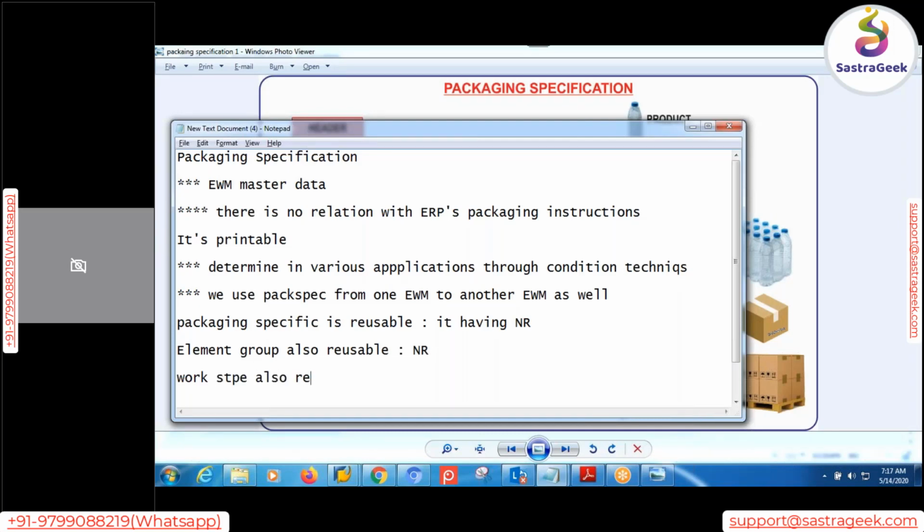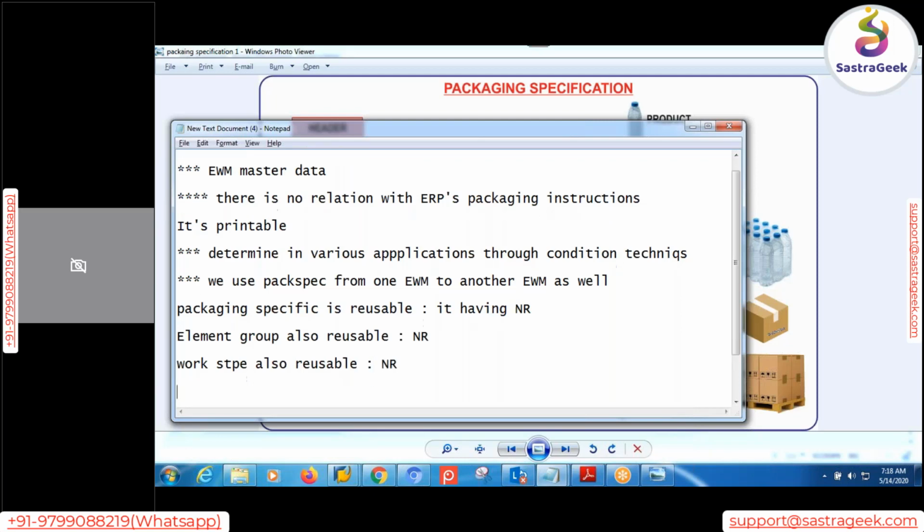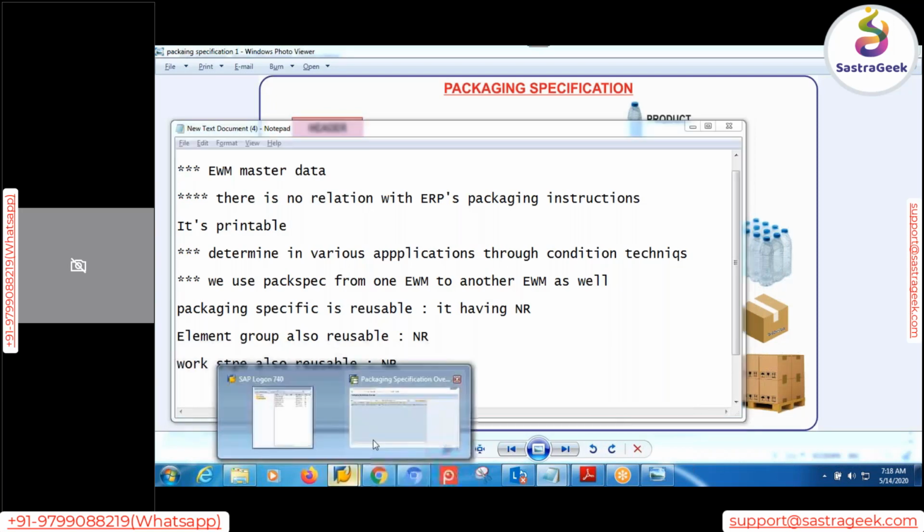Work step is also reusable, so it also has a number. In the packaging specification, we need to maintain three number ranges: one for the packaging specification, another for the element group, and a third for the work step. Now come to the system.